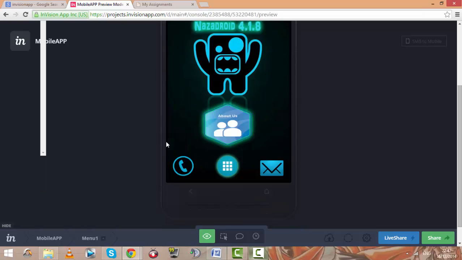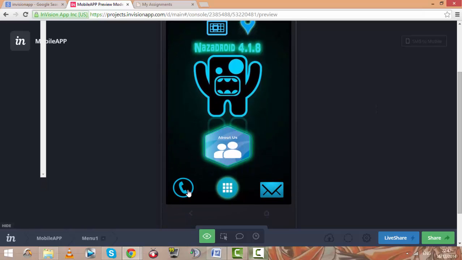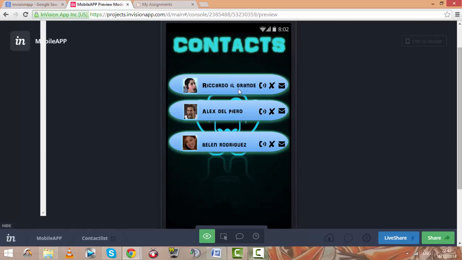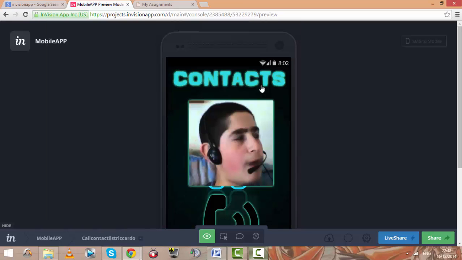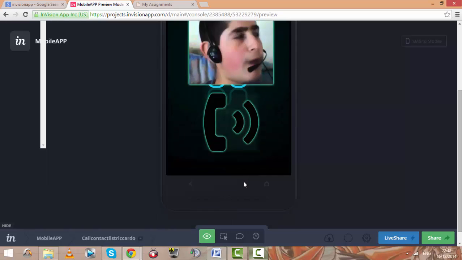First of all, we are going to see how the user will access the contacts list by clicking the icon. Here we have a list of contacts, and we can choose either to call, delete, or send a message. To call, we tap this call button, and you can see that we are simulating a call with our phone.